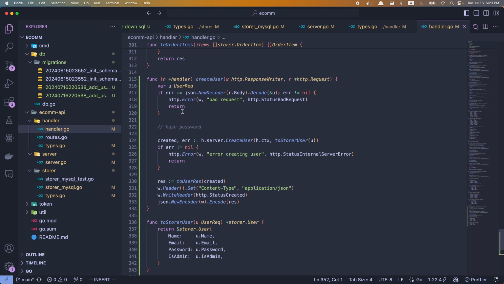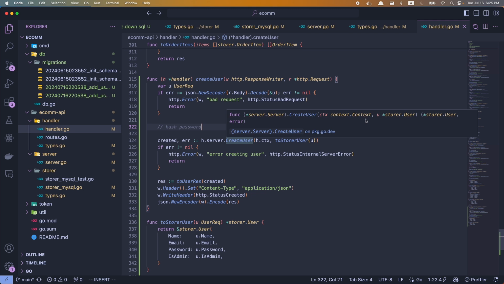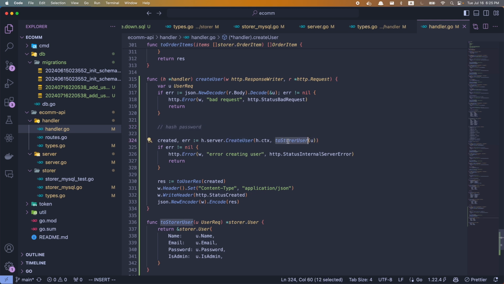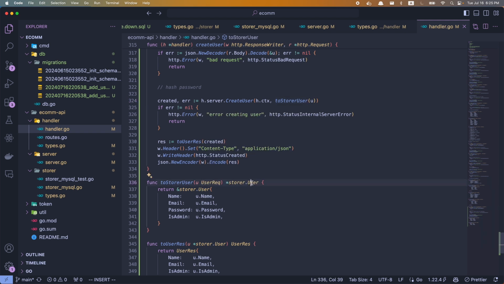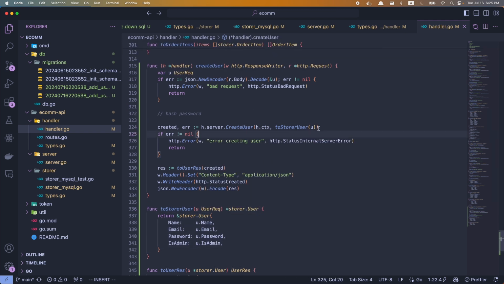So what we are doing here is reading the request body into our user request struct that we just defined. And here we want to hash our password before storing our data in the database. And because our server.createUser takes in a store.User as its argument, we have this helper method to convert our user request struct into our store.User. So we pass our user request struct into this helper method and pass that down into our createUser method.